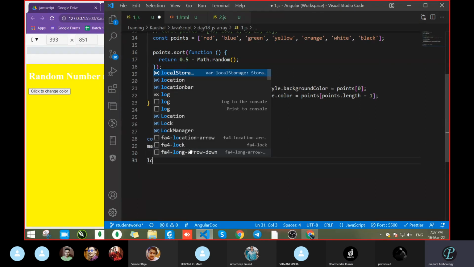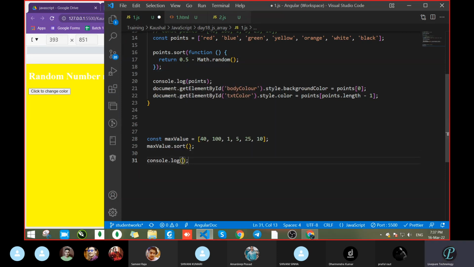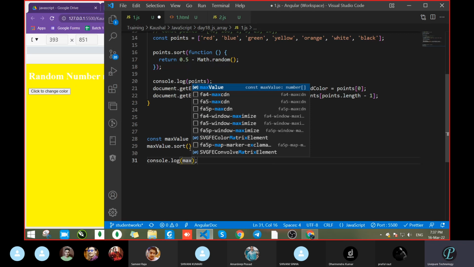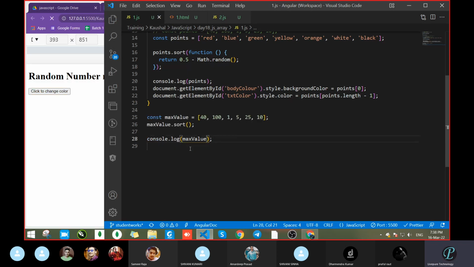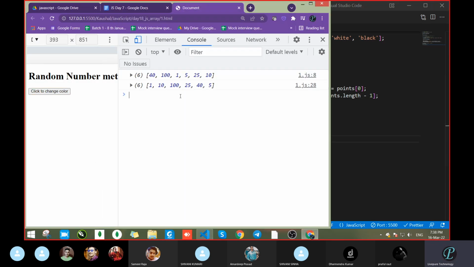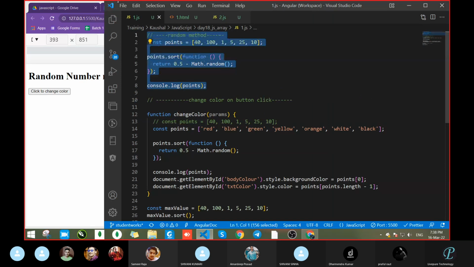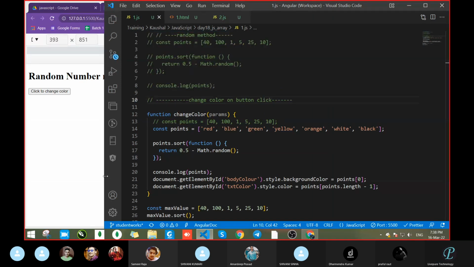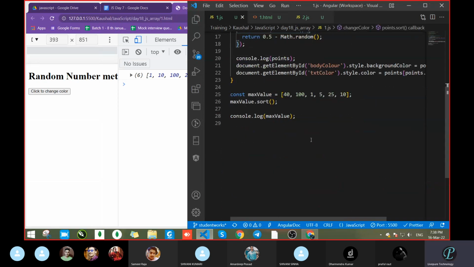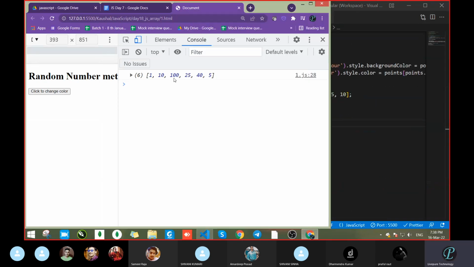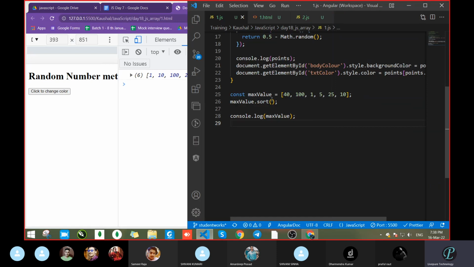So now do the console log, and here we will pass maxValue, and save. Now see the output. What happened? This is your value. Okay, let's comment this line. Now see, we got the values 1, 10, 100, 25, 40, and 5. It did not come out properly.